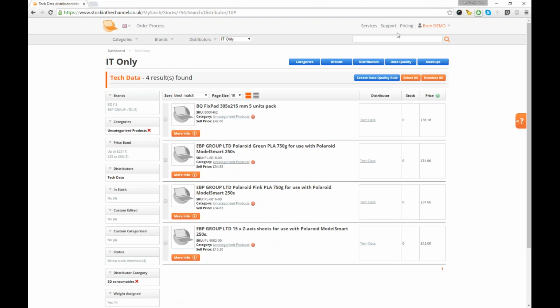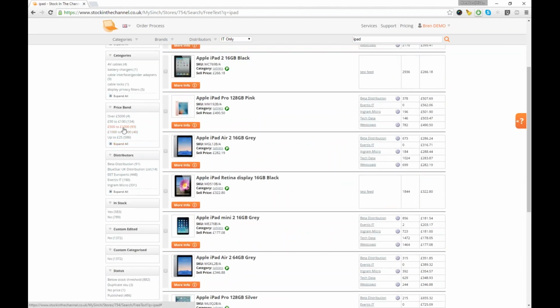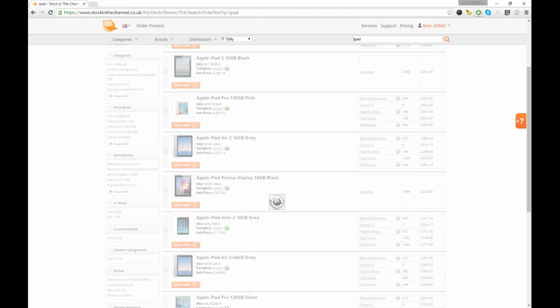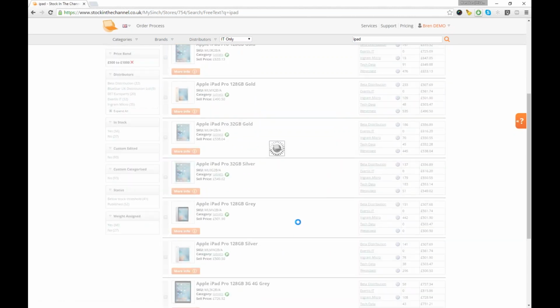And rules, the thing to remember about rules, it's how you get to the results that is remembered. So we could have started off with a search for iPad, and got, when it wants to load. Yeah, so we've got 1,372 results, quite a lot, and then filtered them by the ones that are costing 500 to £1,000 and are fundamentally in stock.